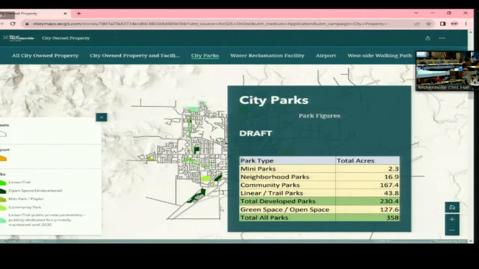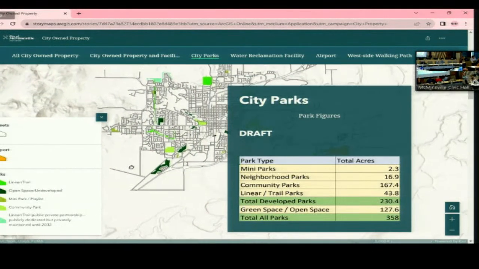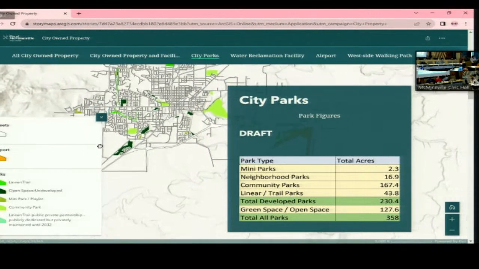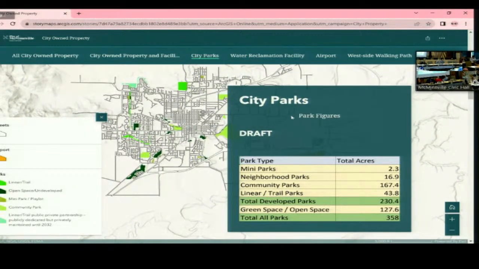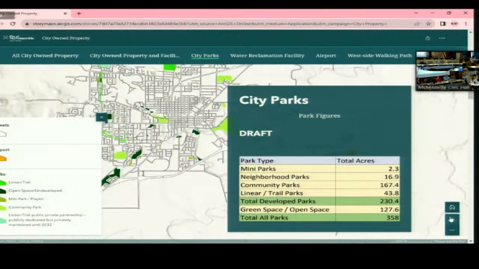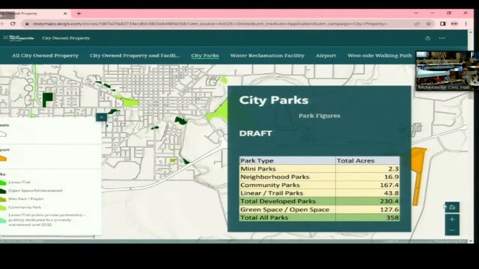Okay, and then the next slide shows city parks. I also wanted to mention, this is still in progress, kind of drafty. We've made a lot of progress on it, but we'll probably make some more changes to it after this evening. Most of the tables are pretty accurate, but they are drafts, so that's why I have draft on there. So the city parks, this is a summary of our parks by different types, as well as the green space areas and open space, and the total for all parks, including the green space. Did you want to say anything?